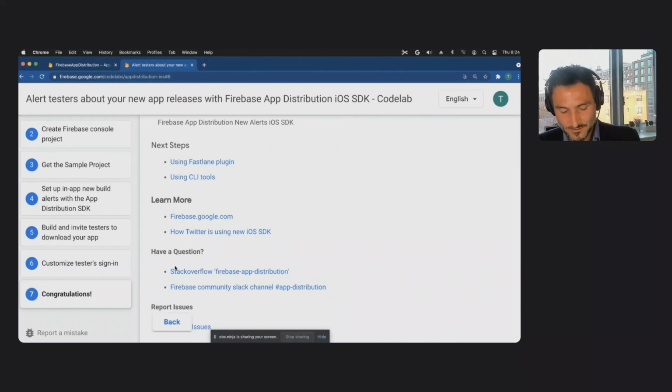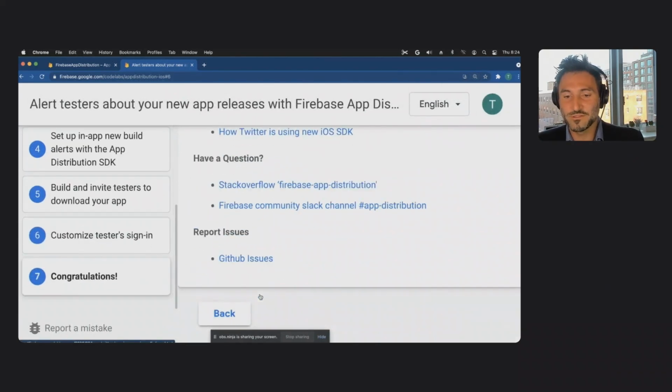And if you have any questions, you can always ask us on Stack Overflow with the firebase-app-distribution tag. You can find us on the Firebase community Slack channel, app-distribution channel. And our source code is on GitHub. And you can always report GitHub issues if there are any issues with this source code as well. So today we covered the basic setup, we covered the advanced setup, and we showed you all how to build the in-app new build alerts inside your own app. And I'm really excited to see how you will be using this new SDK.